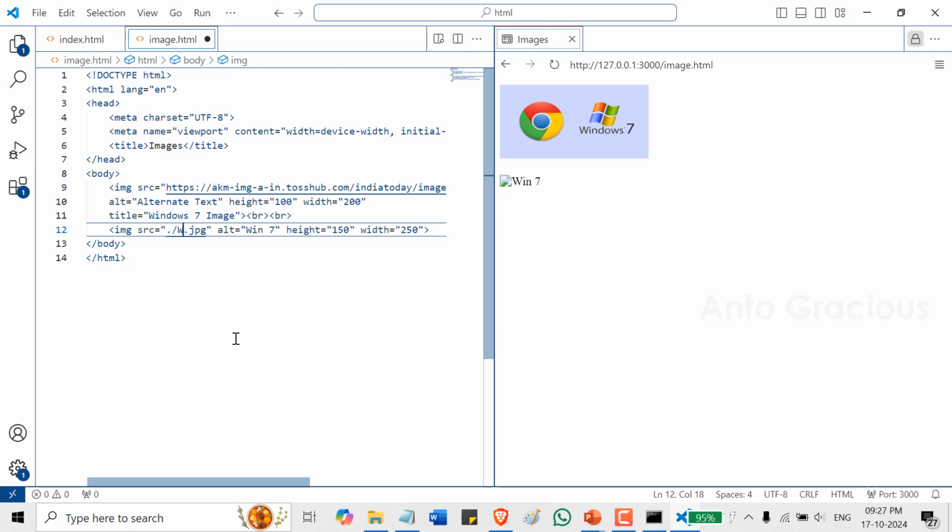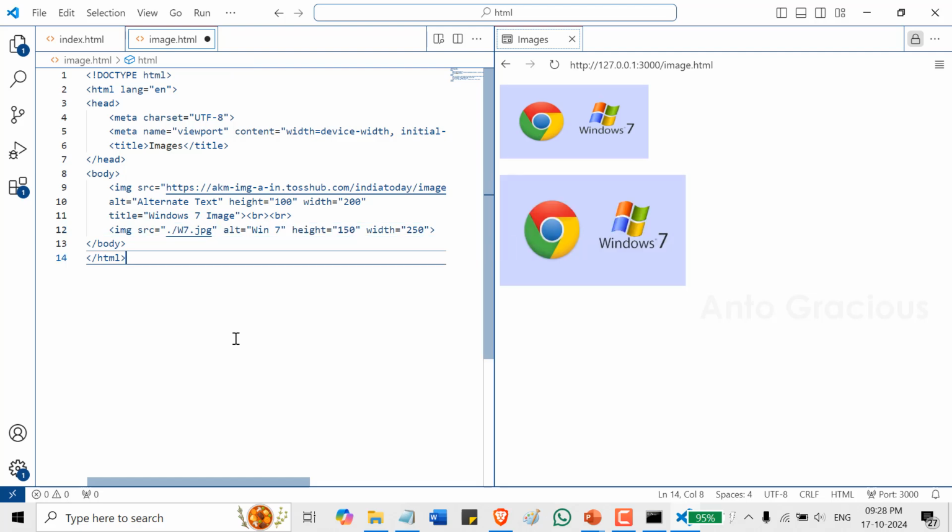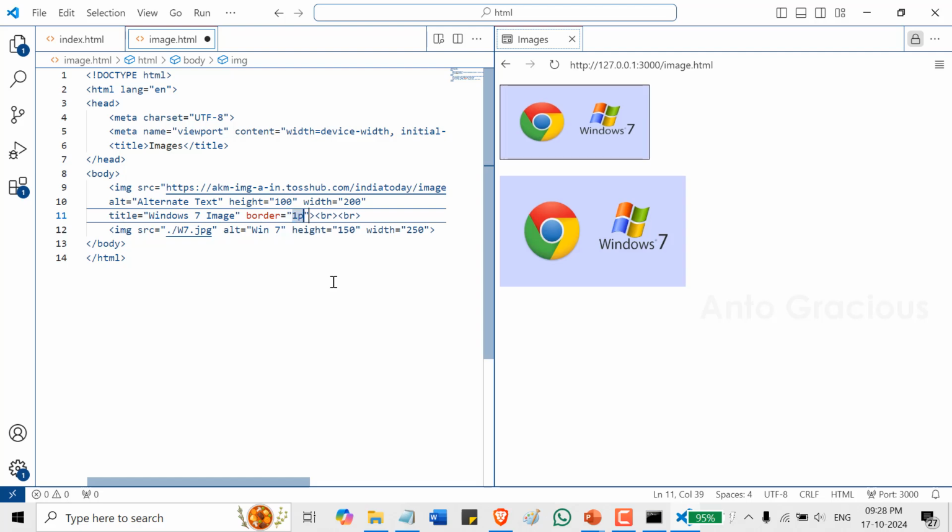So you can see, when given the correct name, the image will be displayed. When the path or the file name fails or is not given properly, you will get the alternate text displayed. Also, here you can provide the border for the image. You can see the border has been displayed here. I'm giving it to be 5.